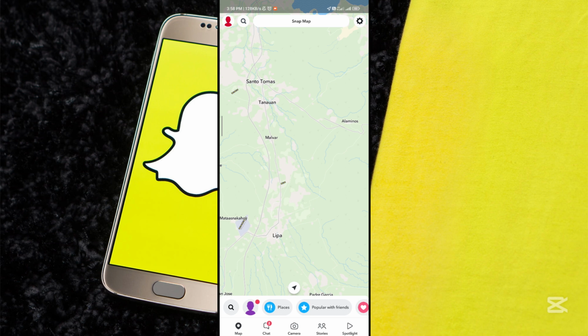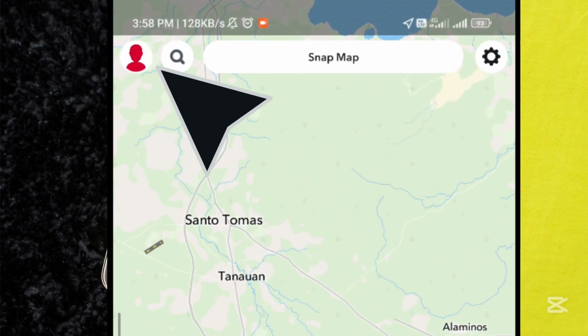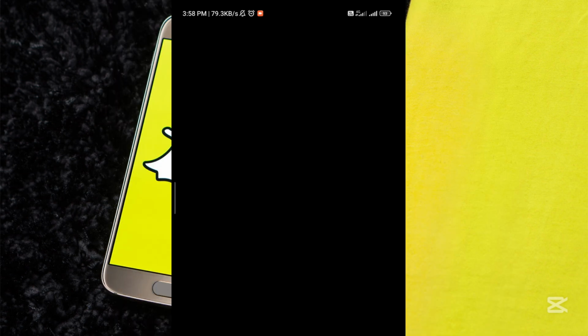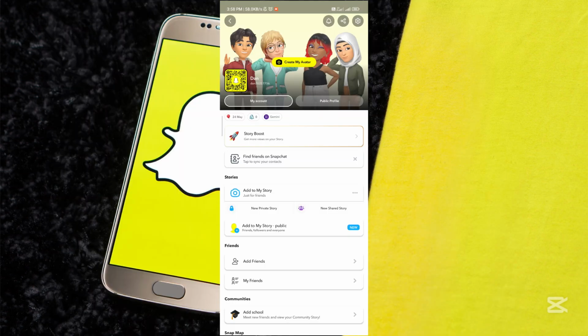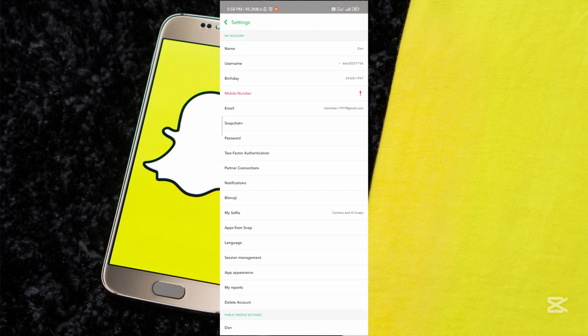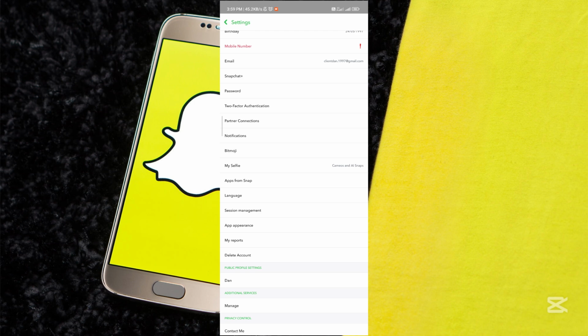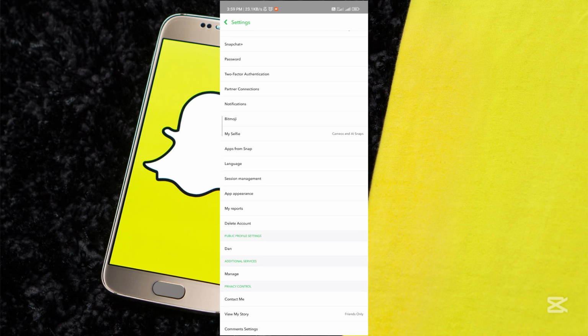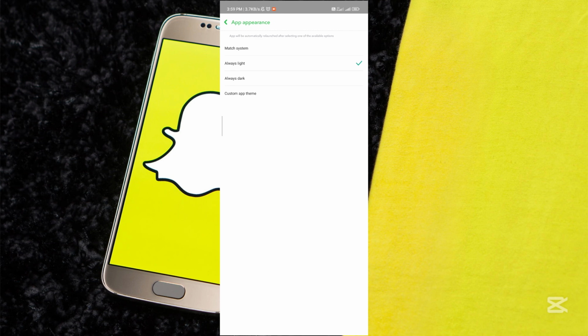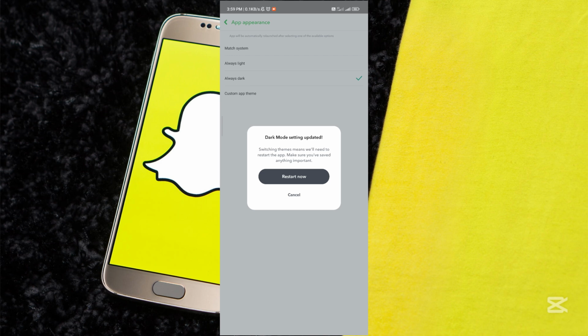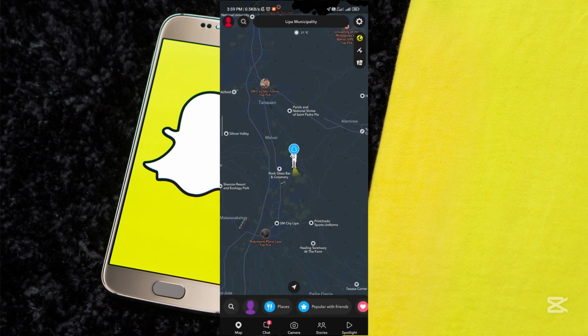To enable the dark mode, on the top left corner, select and click your profile. Next, locate and select the Settings button. Then scroll down and look for App Appearance. And select Appearance. And choose Always Dark to enable the dark mode. Then click Restart Now. Then restart the Snapchat app to apply the settings. And that's how to turn on the dark mode in Snapchat.